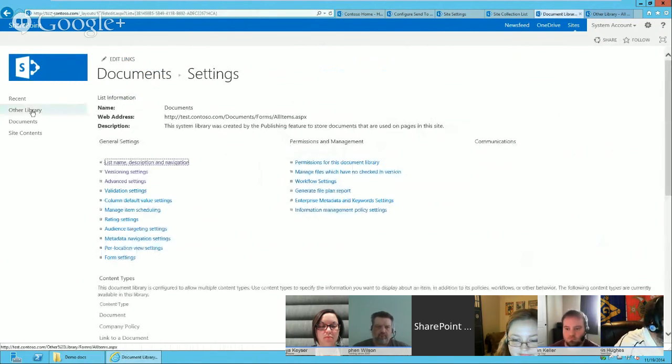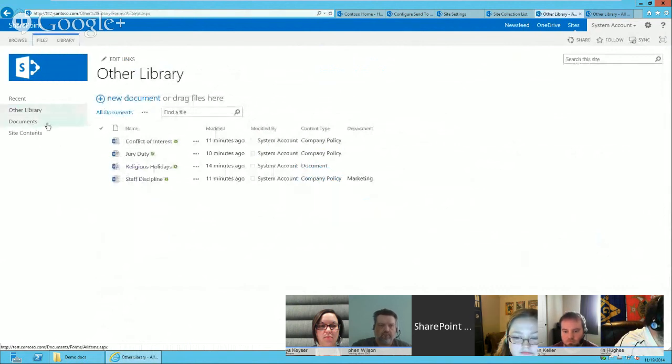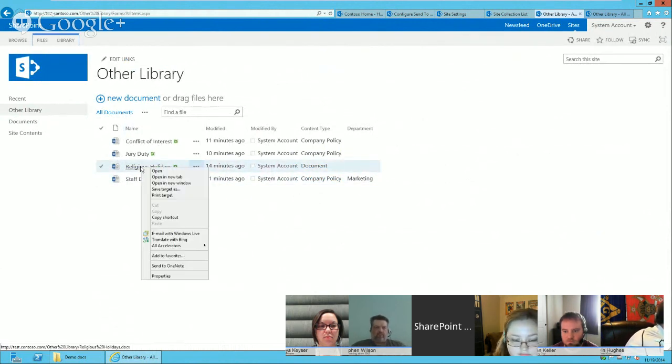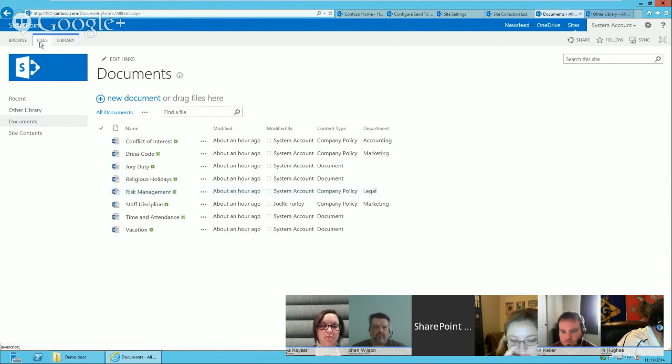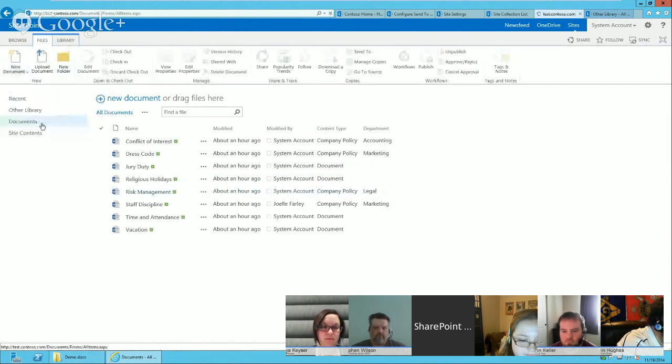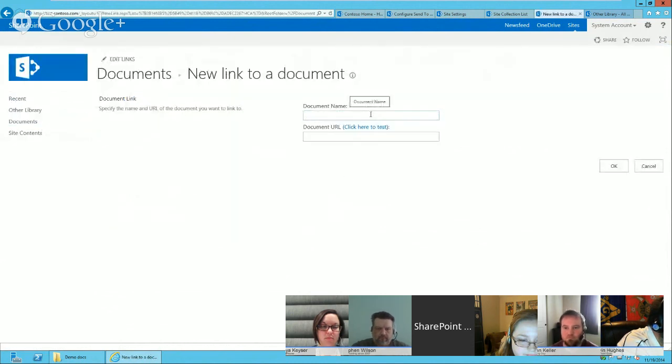So now I have this other library where stuff exists, and I want to link to a specific document over in this library. Say I like where I've stored religious holidays, but there's some other location in SharePoint where people keep looking for this file. Instead of having copies floating around, I'm just going to go to this other location and put a link to it there. So people will at least be able to find it even if it exists somewhere else. I think I called it religious holidays, right? Yeah. So go link to.